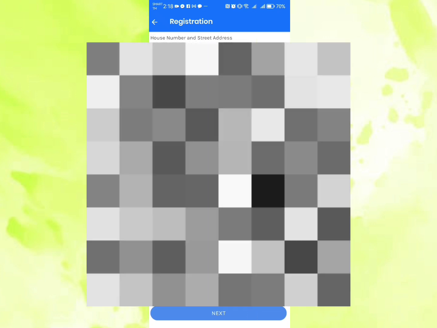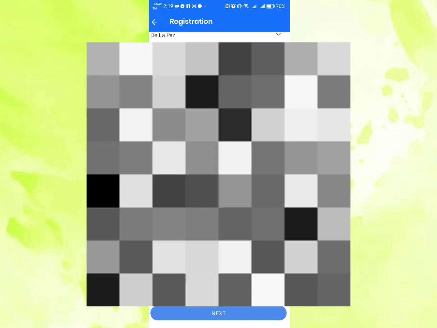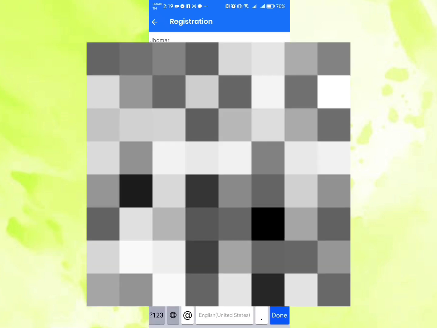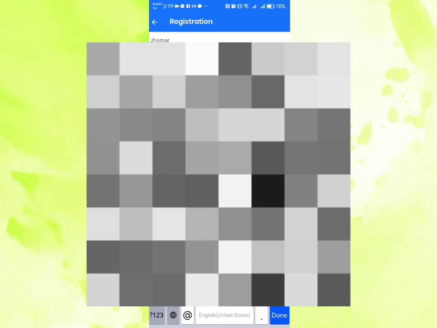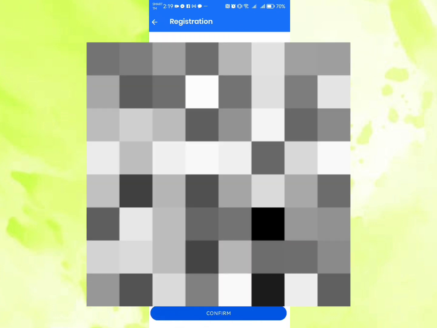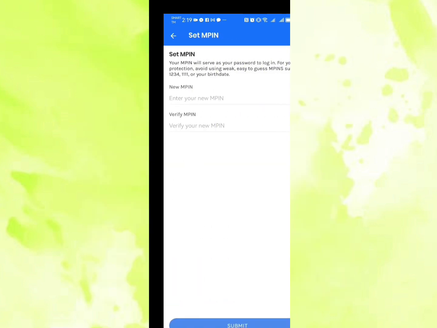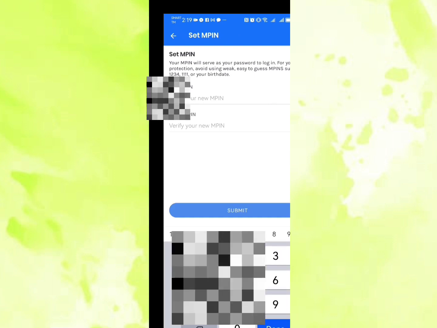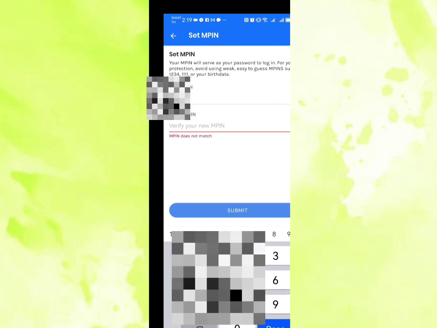Okay, so let us wait once you already complete. Okay. By the way, you can't next this registration process if you miss filling out all the information needed. So once you're done, click next and then confirm your registration. Review your information if it is correct. Now after that, you need to set your PIN number.